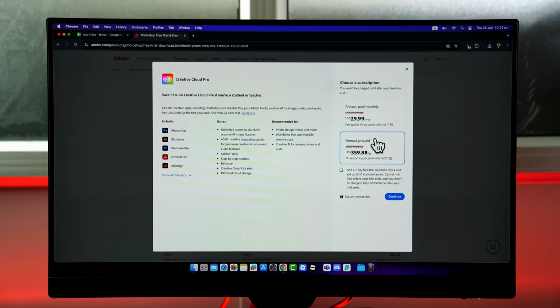So depending on whatever you want, you can just click on the continue button and your subscription will start, by the way. And then after that, you'll be able to download the Adobe Photoshop and double click the DMG file to install it.